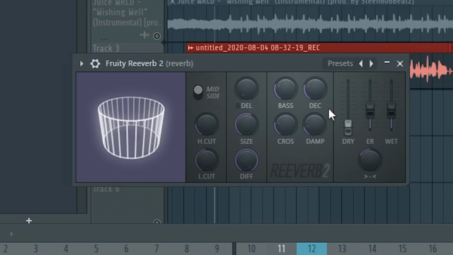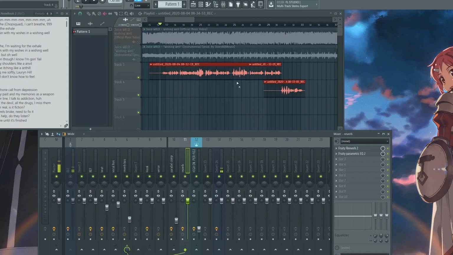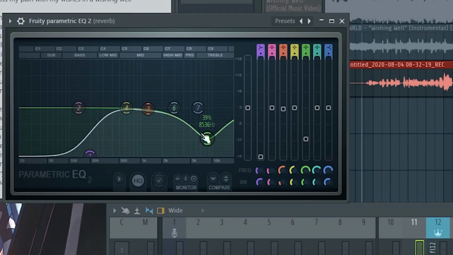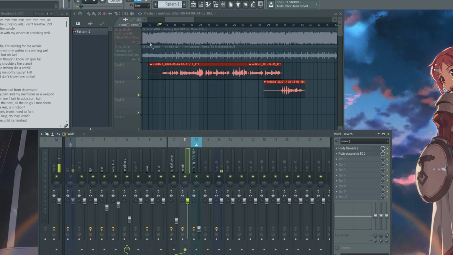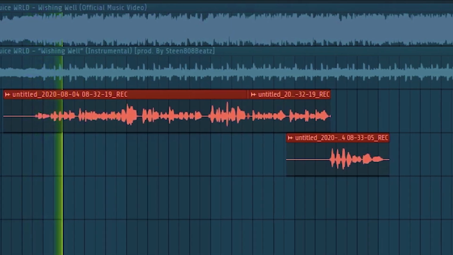So we lower the dry signal because we don't want any dry signal to come through. And we push it a little bit to the stereo field to get those nice echoes in both left and right ears. And then we gotta EQ some of the highs out and a lot of the lows out so it can actually fit in the song. And then here's how it sounds.